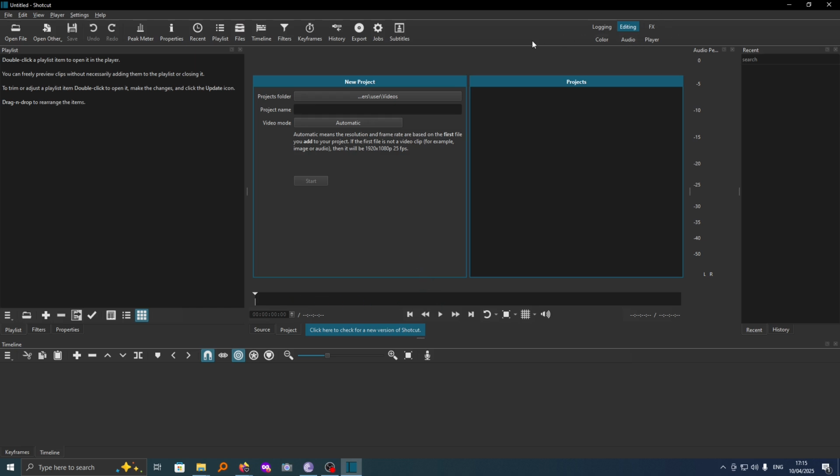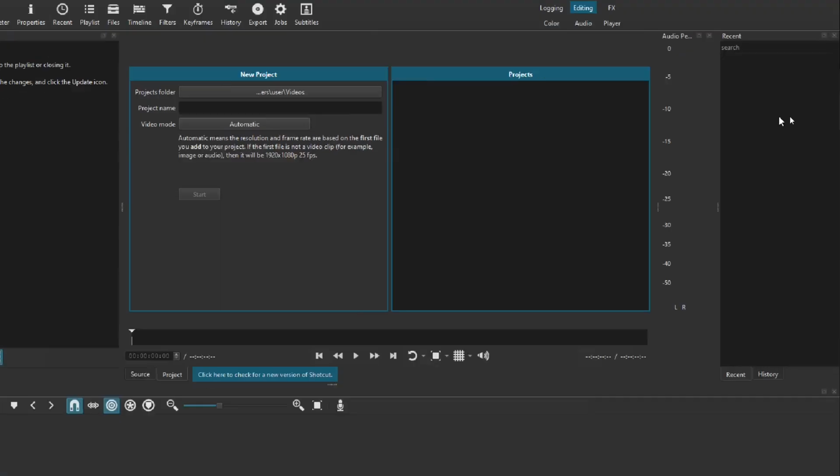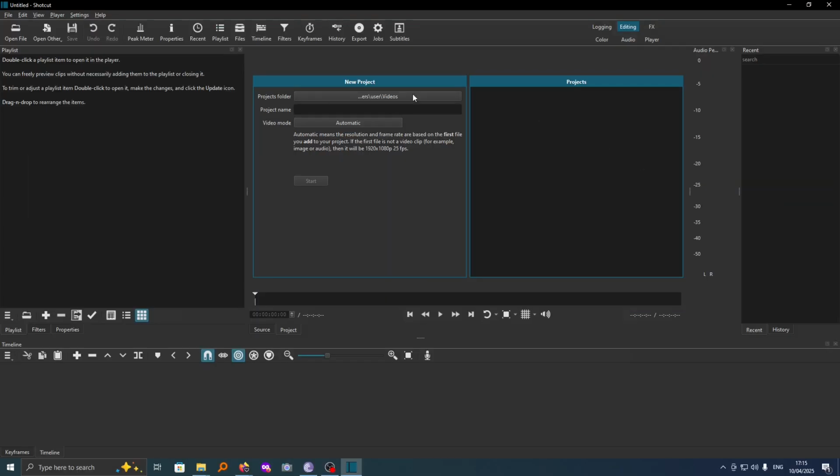And now look at that, our projects and recent files have all been cleared. So by doing this, you'll get a fresh new Shotcut video editing program that is clean from previous records. So that's how you clear the previous records and clear history in Shotcut.